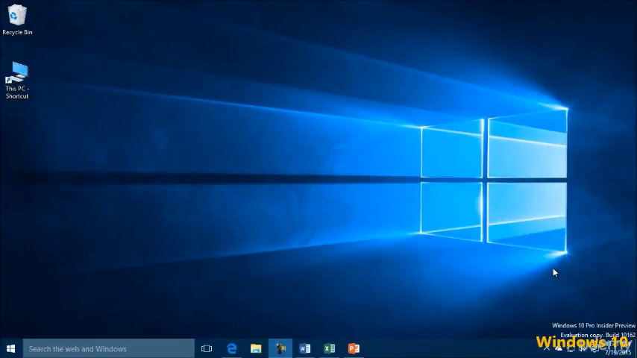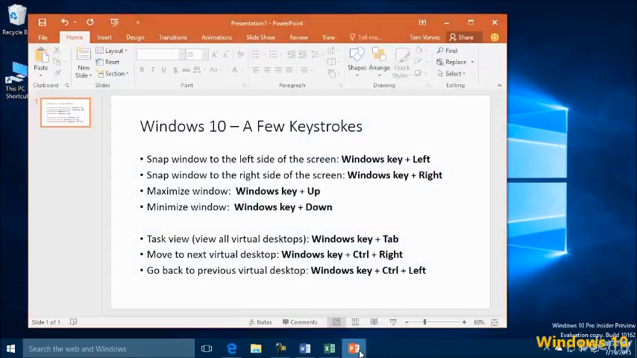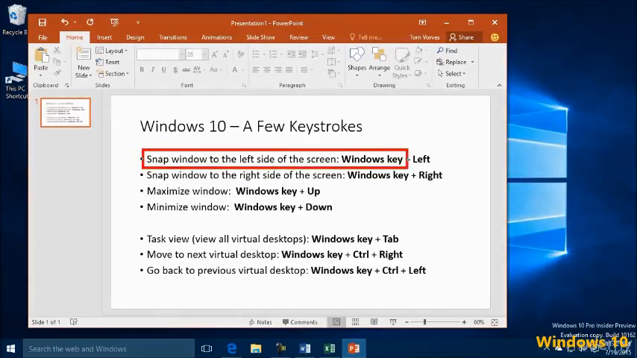How about a few Windows keyboard shortcuts? I've put together a couple of them for you, and I think you'll like them very much. First of all, let's learn about snapping a window to the left or snapping a window to the right.